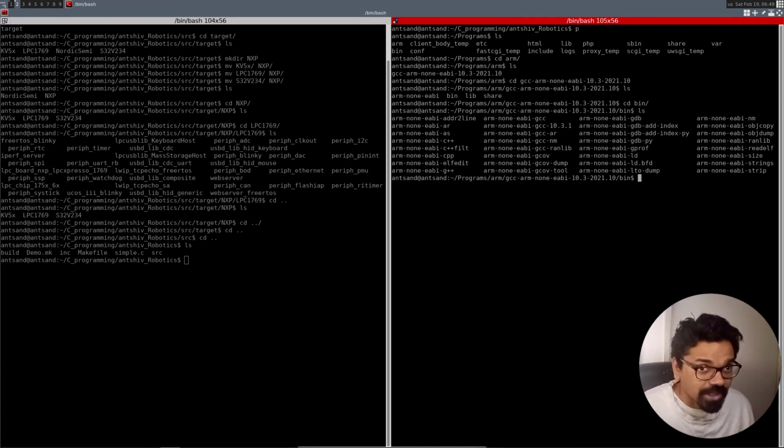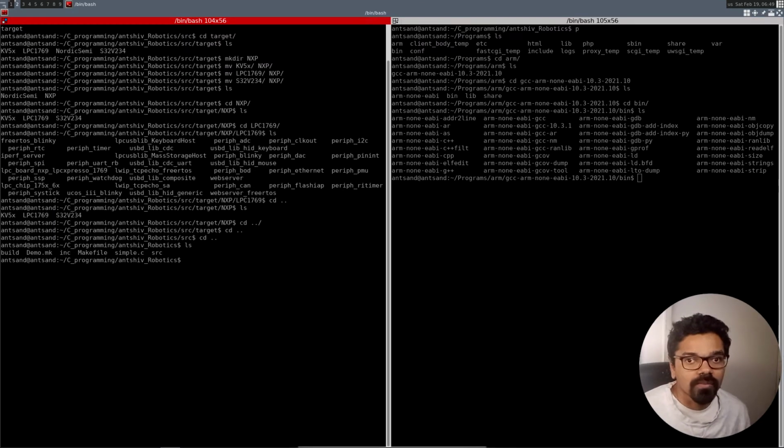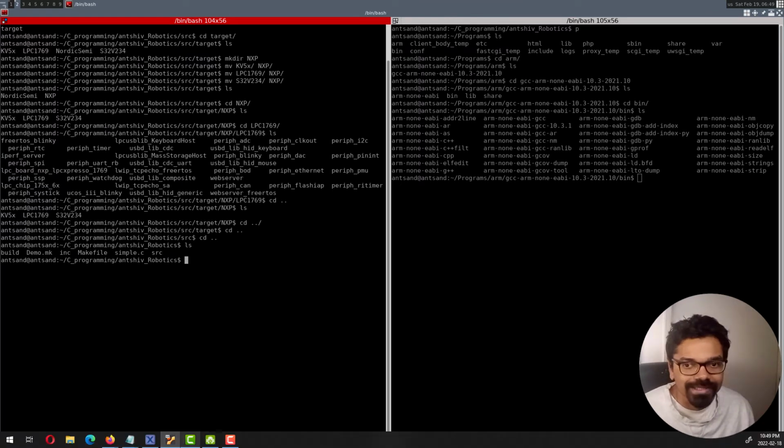So now once you download it, we need to figure out how to use this. What I'm going to do over here is use my LPC1769. You can use any target you want. The reason why I'm using it is because I have a development board, and I created my own development board using this target.